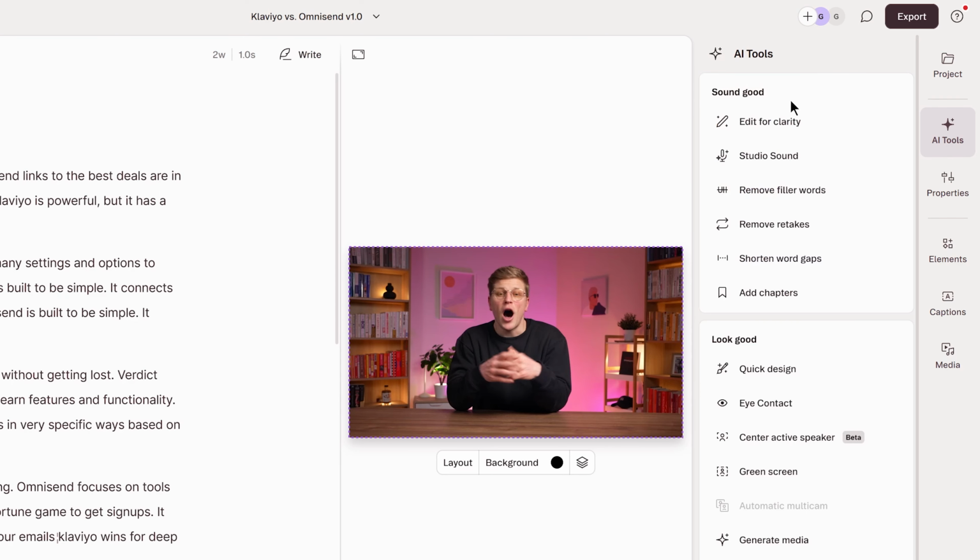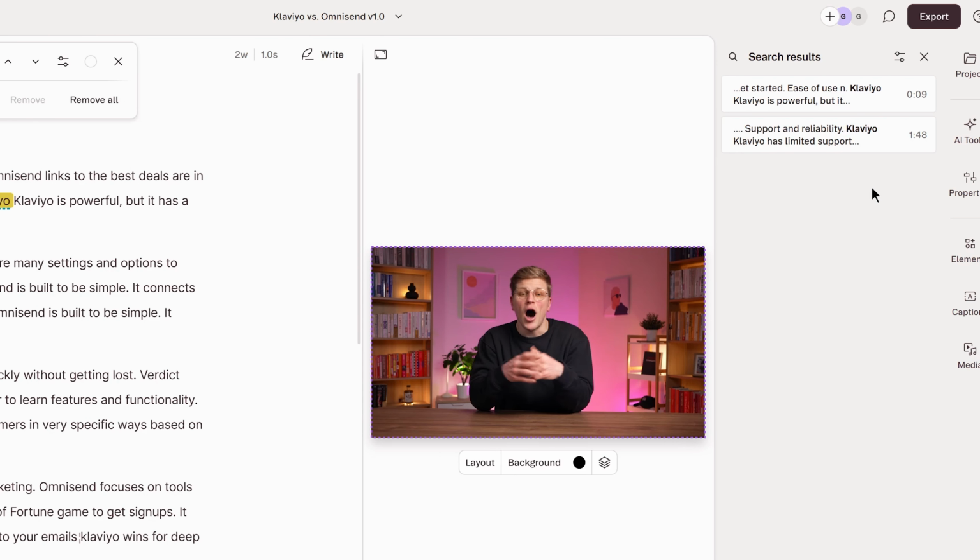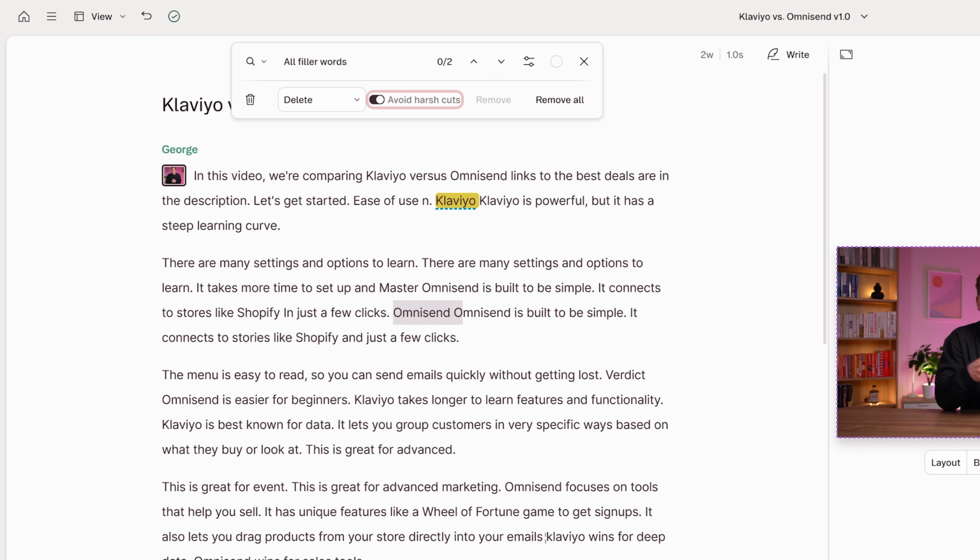I'll select remove filler words. Since this consumes AI credits, I have to approve the action. I'll tell Underlord to find all 3 filler words. With those found, I'll toggle on avoid harsh cuts. This essentially allows the AI to blend the audio and video together so there isn't a noticeable gap between words. With that done, click remove all.